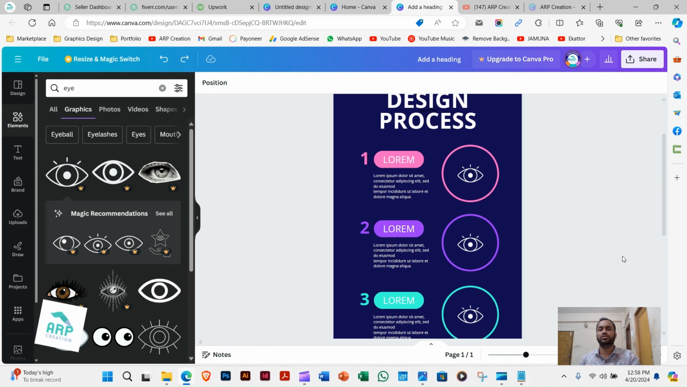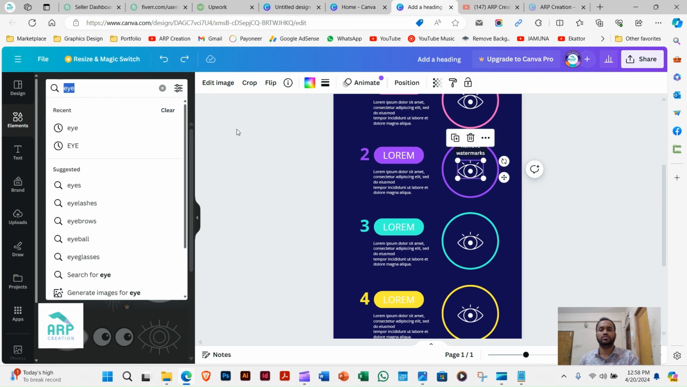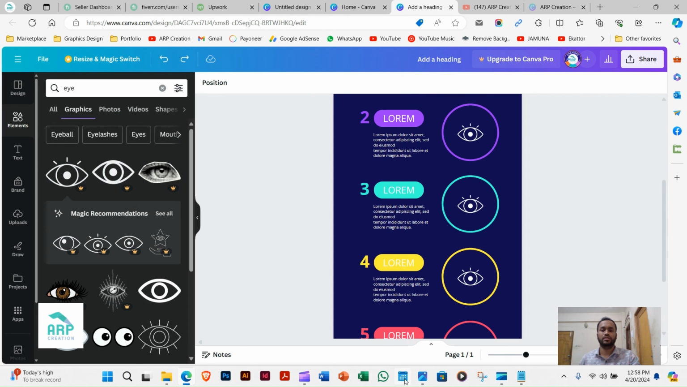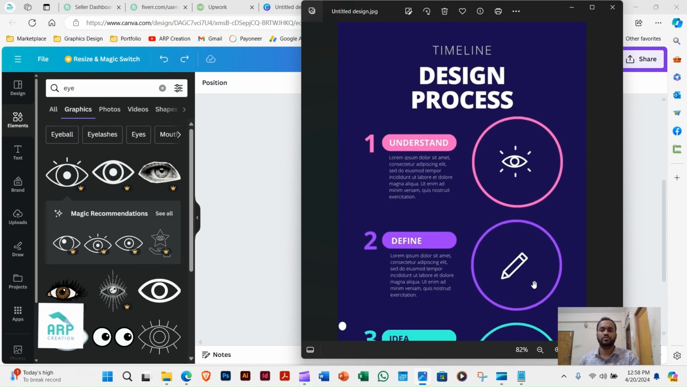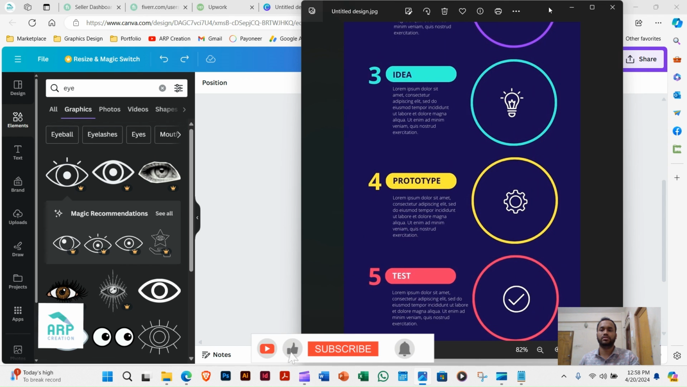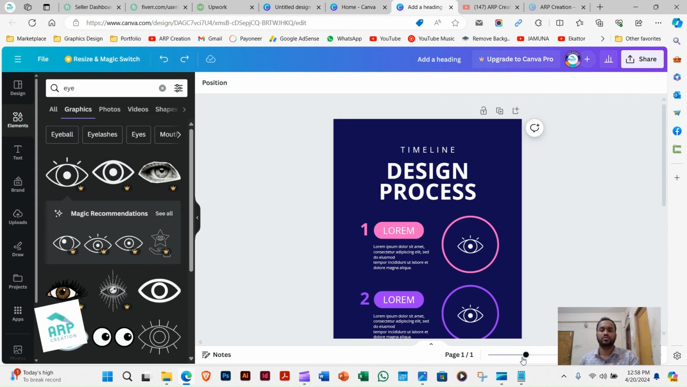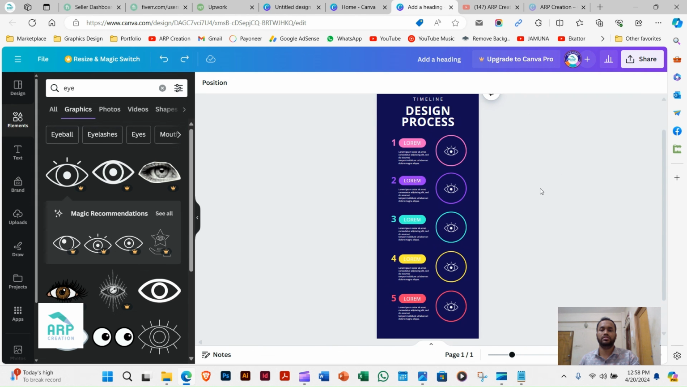Now you can also change the icons by searching for new icons here. Same as the design, it will be a fan icon, bulb icon, gear icon, and the check mark, and you will find them all in this element section. Okay, so we have completed our design.